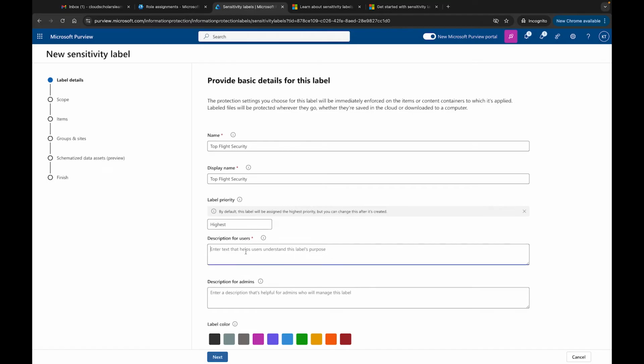This is a description for our user, so I can say this document or this data is extremely important. Handle with care. And I'll copy that and I'll keep the same description for admins. I can have a label color, so I can do orange, red, purple, whatever. I'll just do orange for now.